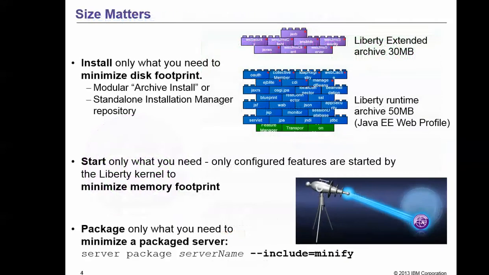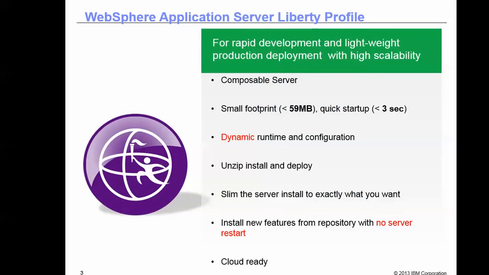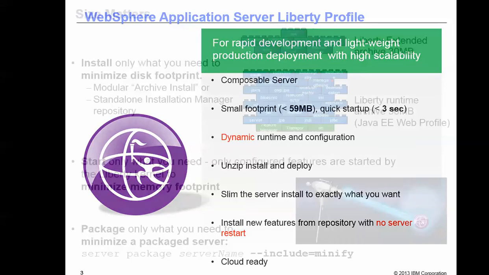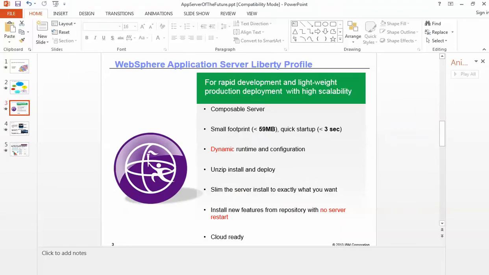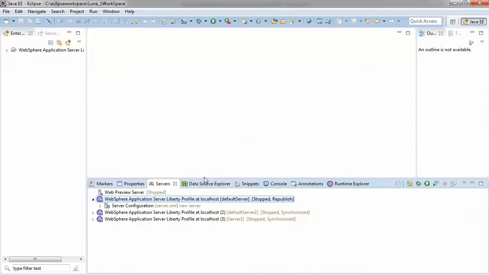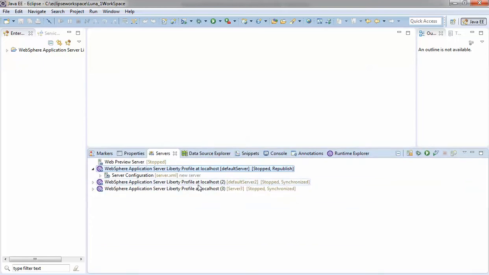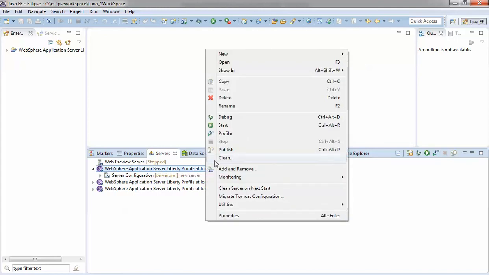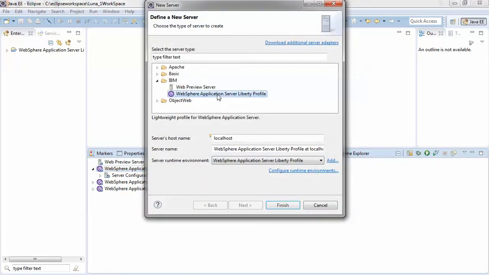So with that in mind, let me go ahead and start quickly by looking into my Eclipse environment here. I'm going to show you how I can take an application server. In this case, I already have an application server created. Just to show you quickly, you can do New Server, and you'll see there's a Liberty profile application server that you can create.